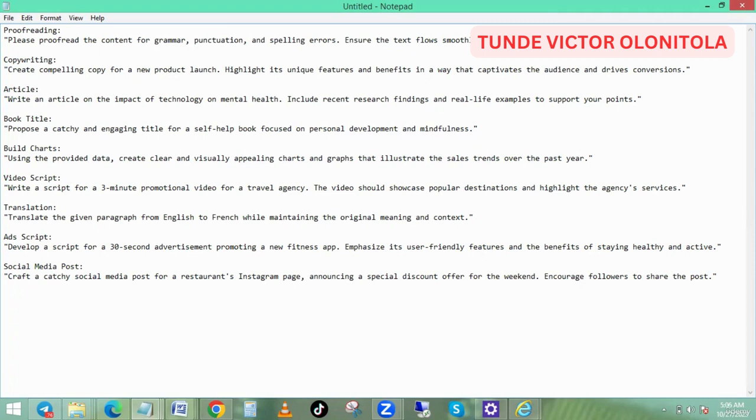Just put equal to in front. Let's say the content is "who am I and what am I not?" Then I said, create a compelling copy for a new product launch. Highlight its unique features and benefits. So this one, we don't need to add anything, it's straight to the point.